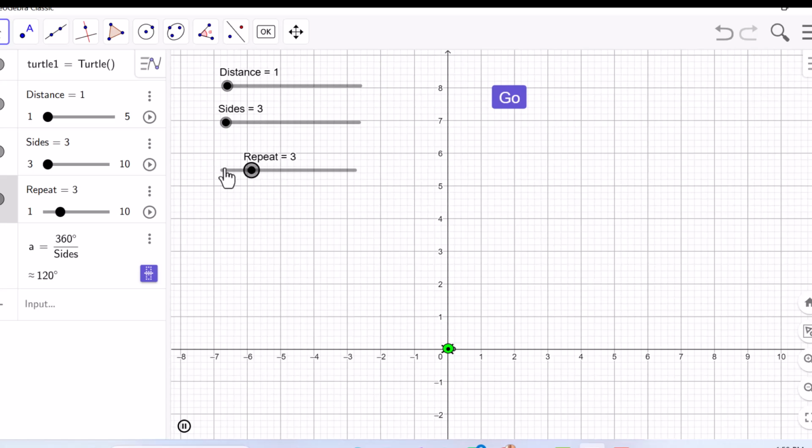So let me make it 3. I want repeat to be 3. I want it to repeat 3 times so that it will make a complete triangle. Let's go and see what will happen. So you see 1, 2, 3, stop. So you see the turtle forming a small triangle based on this distance.